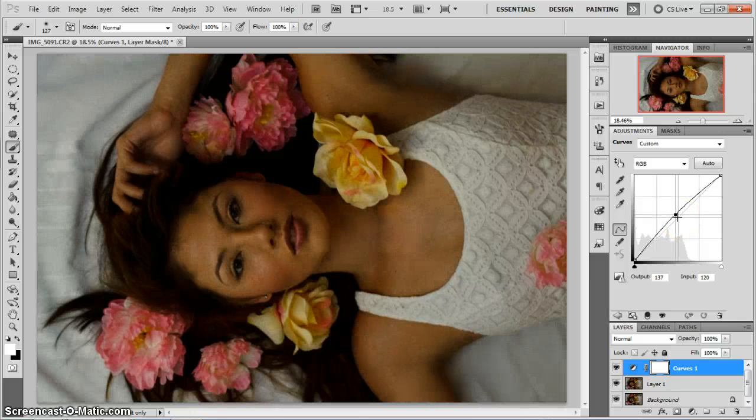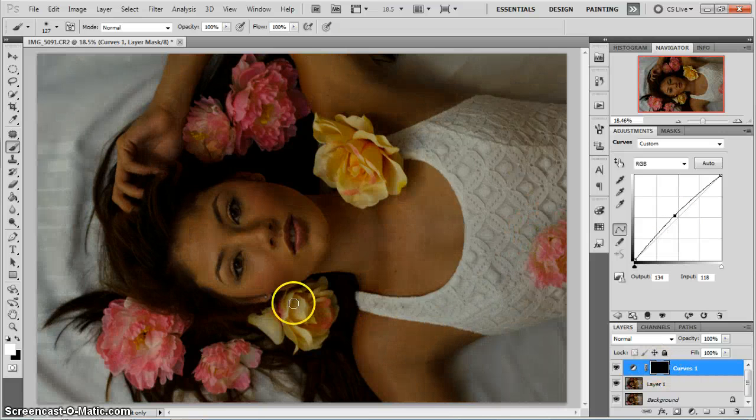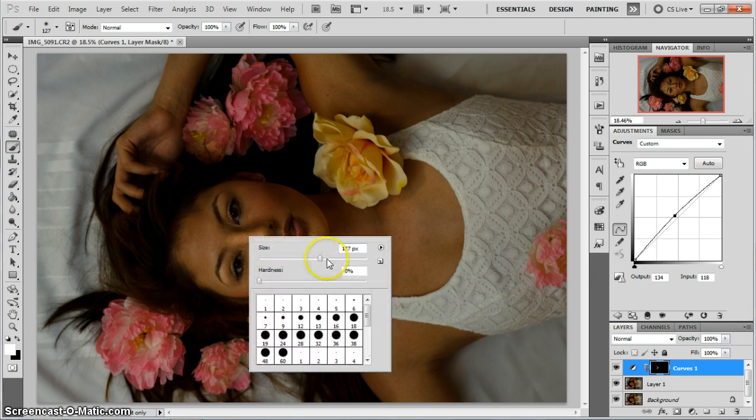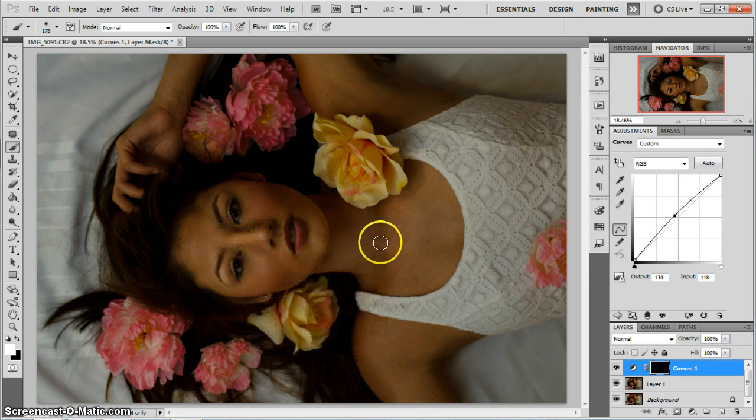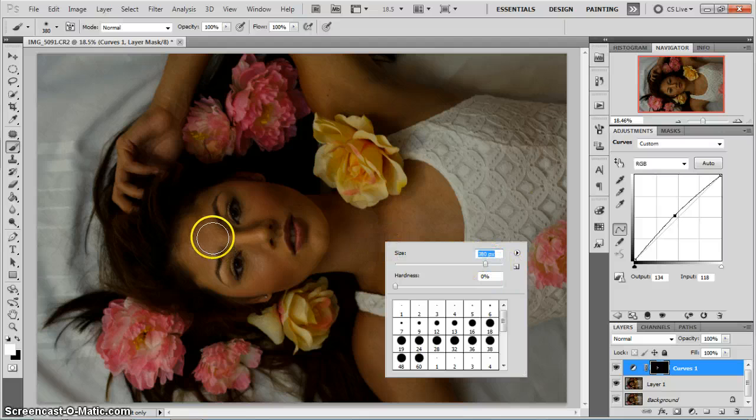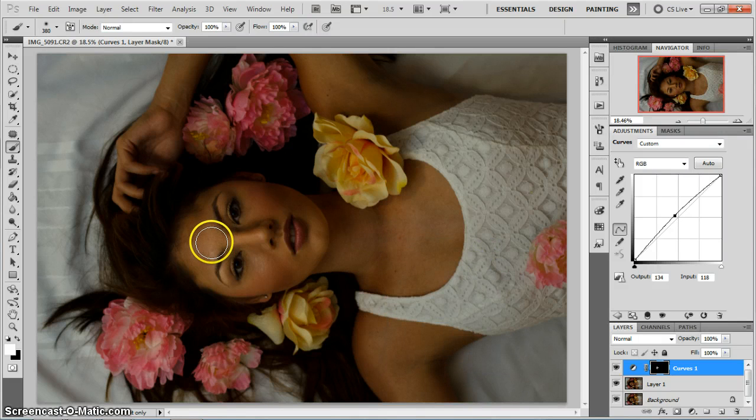This way we can do the contouring, or excuse me, the highlighting. There we go, same thing. You're going to hit Control I to invert, select your brush, and paint anywhere that the picture needs to be lightened. Let's do some under the eyebrows there. We're going to do up the bridge of her nose and make the brush a little bit bigger so that we can get in the forehead area without it being too strong.